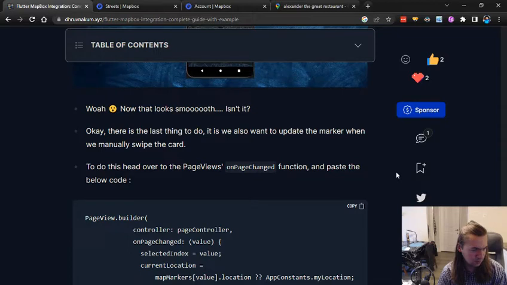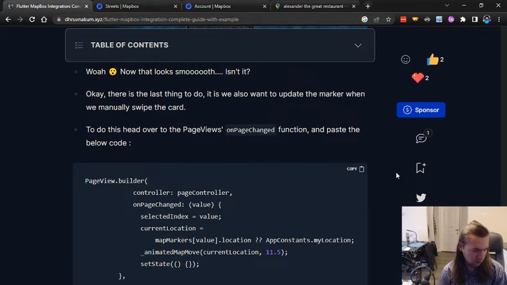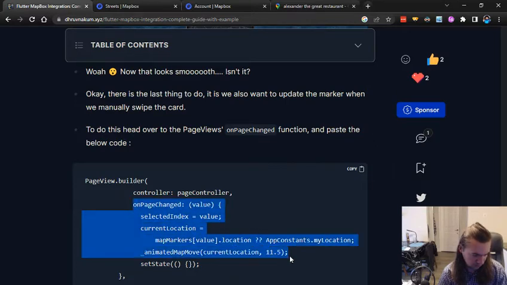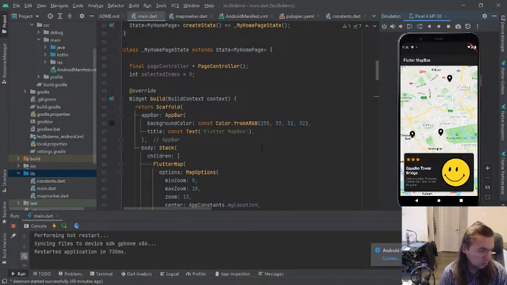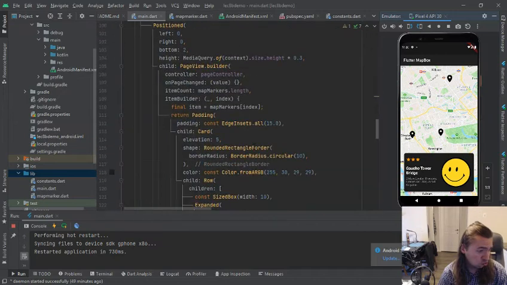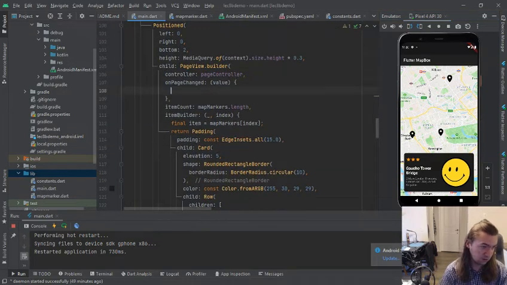We want to update the marker when we swipe the card as well. I guess that makes sense. So we have to add some code when we change the page. So when we change the page, oh, okay, that's kind of cool. Let's add that in then. And we'll wrap this in set state, of course. Just so we can leave it here, it should be fine. On page changed. Right now nothing happens, so we'll make something happen.